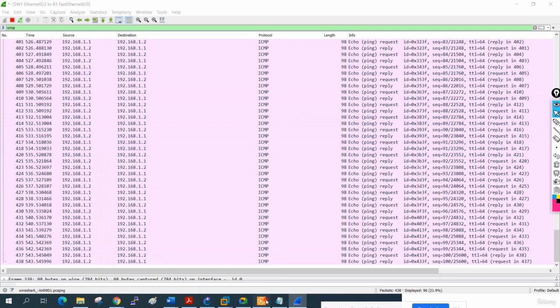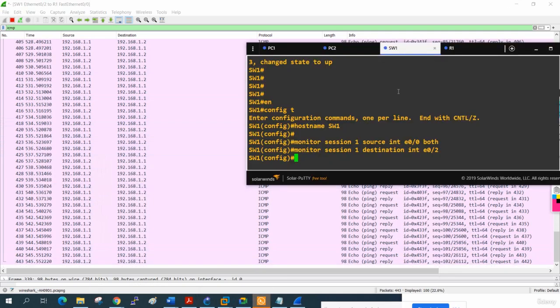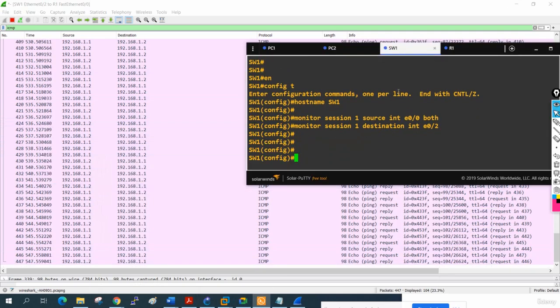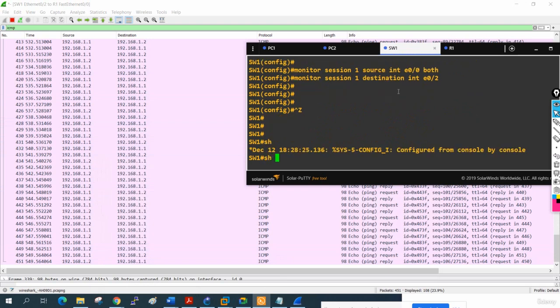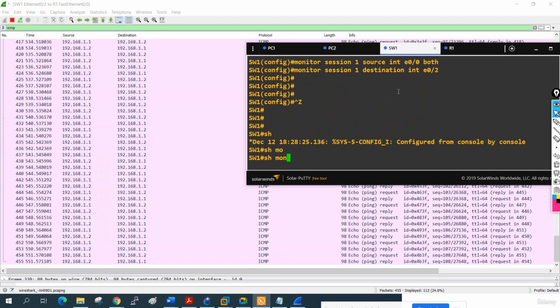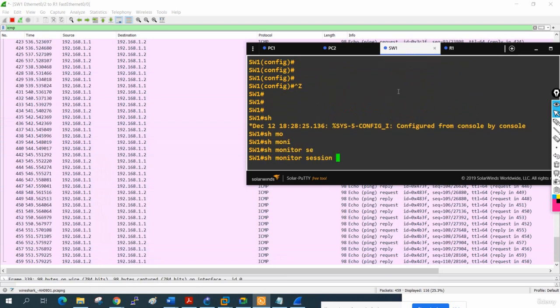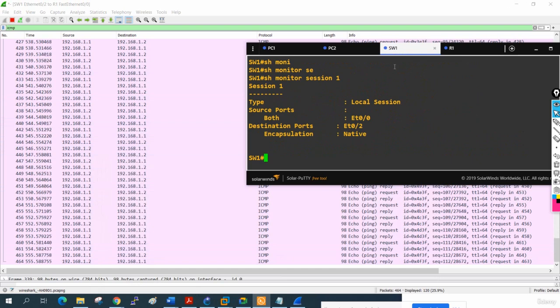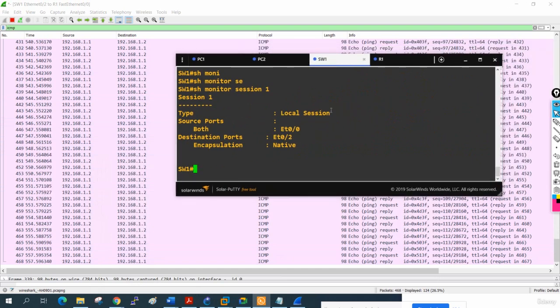And we have some show commands. Example, if I want to check, I can write like this: show monitor session 1. We put 1. So what we did, we will get here. We configured a local session, and we told source port E0/0, both traffic, incoming and outgoing, and forward that to which port? E0/2.